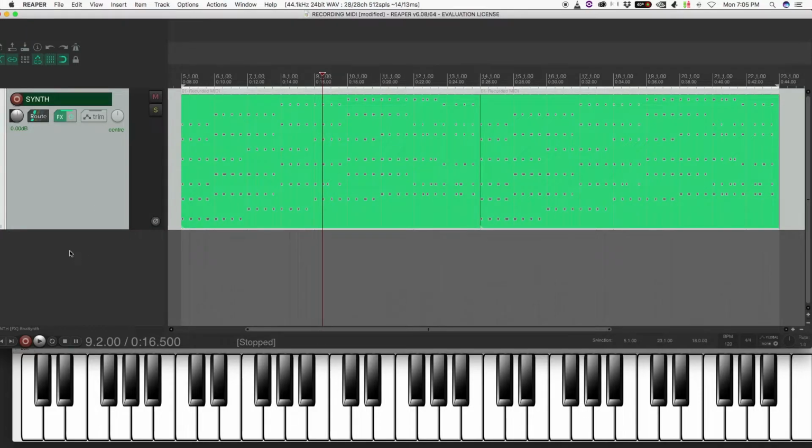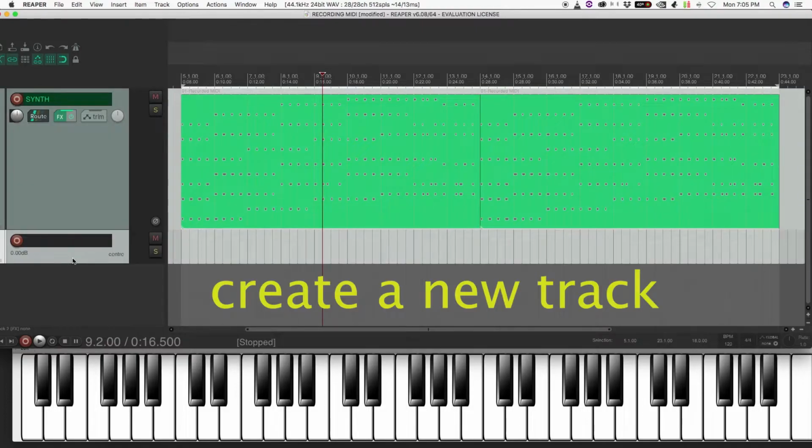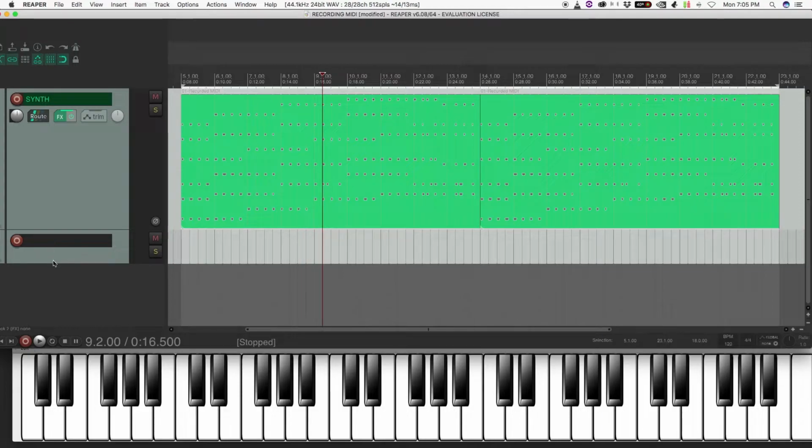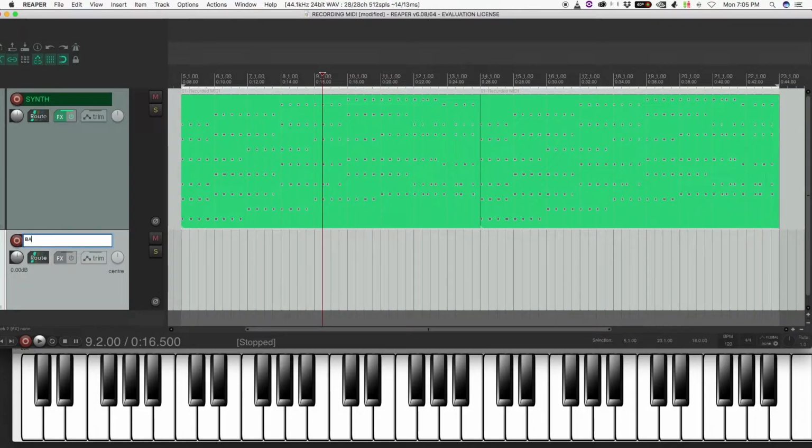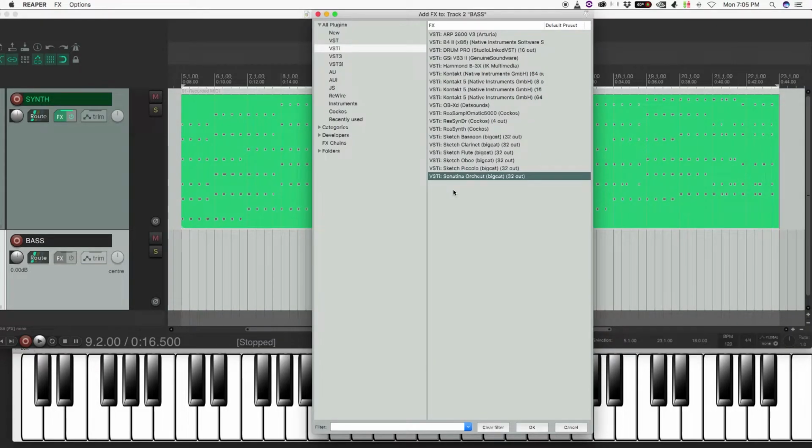And now I want to create a bass part. So I will create a new track by double clicking here. I'm going to call this bass. And again, go to FX. And this time I will select the Sonatina Orchestra from Big Cat.